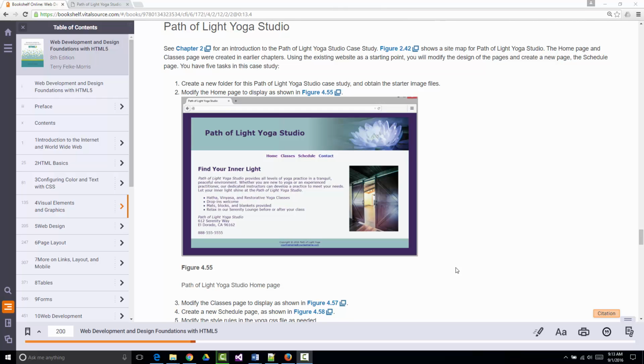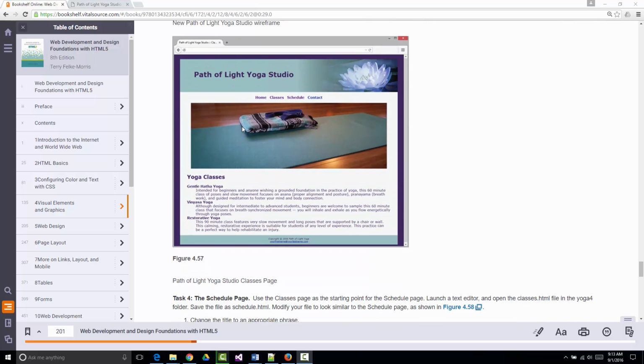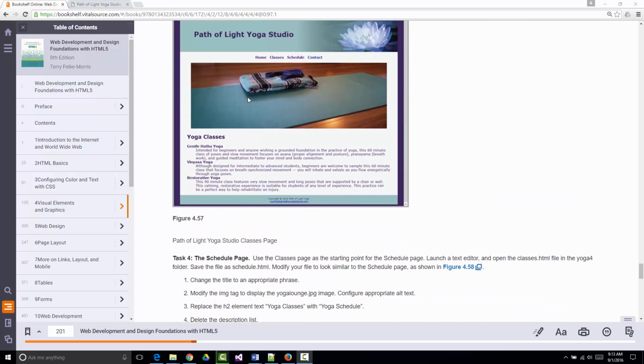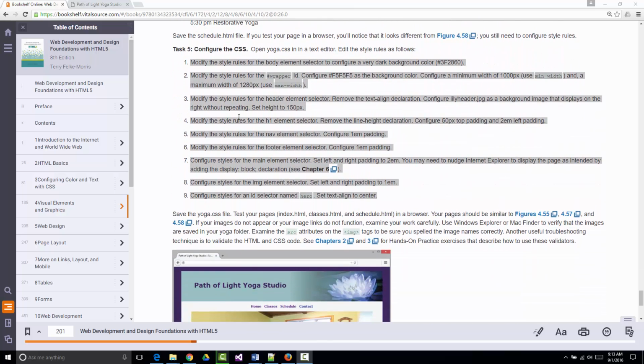All right, just because I want to get this done so you can have as much lab time as possible. So far, we've fixed the home page. We looked at a wireframe and we fixed the classes page. We copied the classes page to the schedule page and created that. So now what's left are these 9 steps that are here in gray.